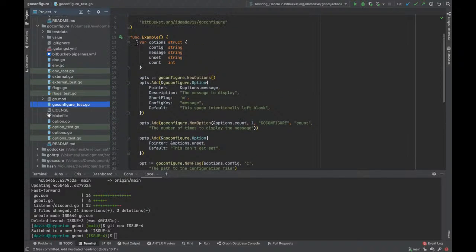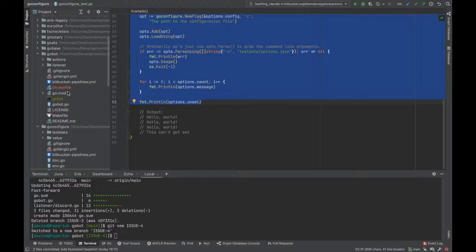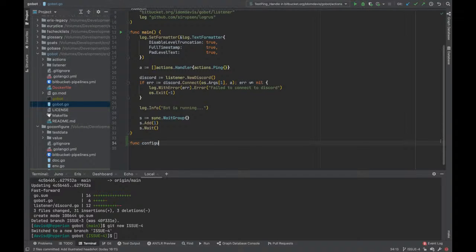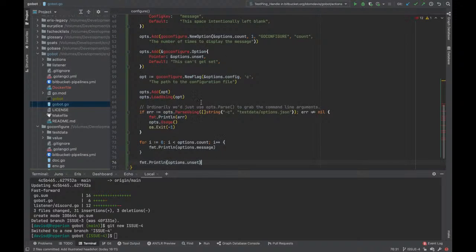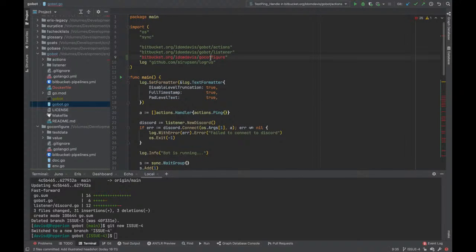Let's actually just cut and paste all of this out to our gopod.go. Let's call it configure for now. Let's shove that in there. It's going to whinge horribly at me. We'll just tell it to, yes please, pull that down. So that's just pulling the library down from the interwebs, and it should.